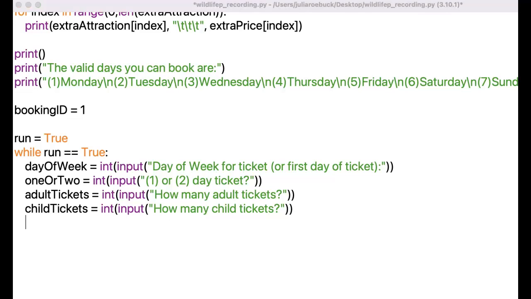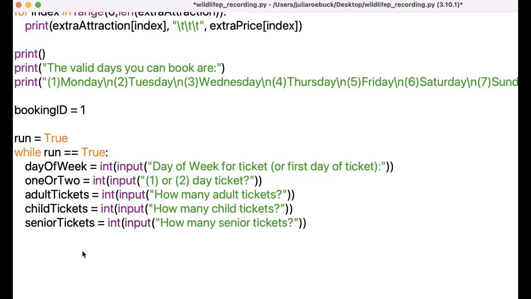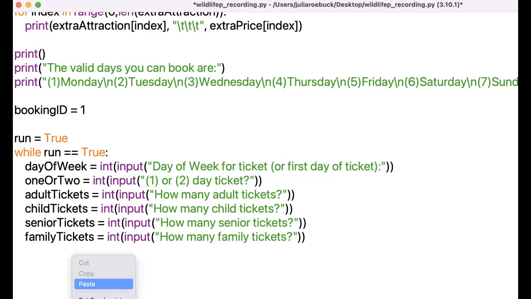Then we're going to ask how many senior tickets they want. And then how many family tickets they want. And then finally, how many group tickets they want.